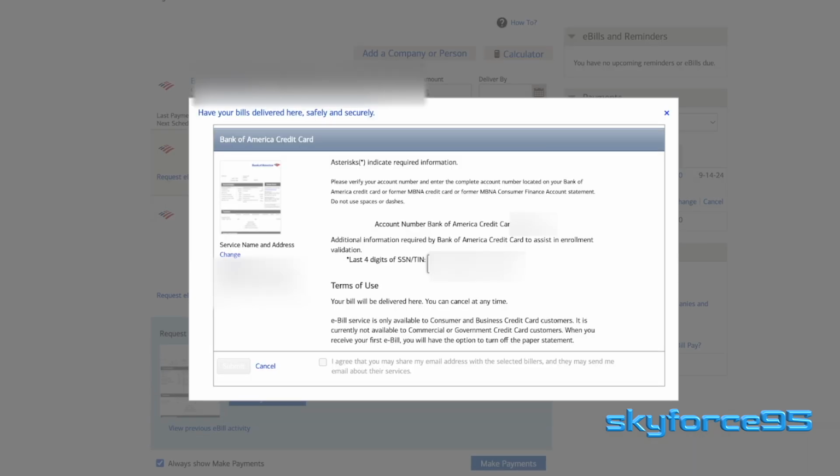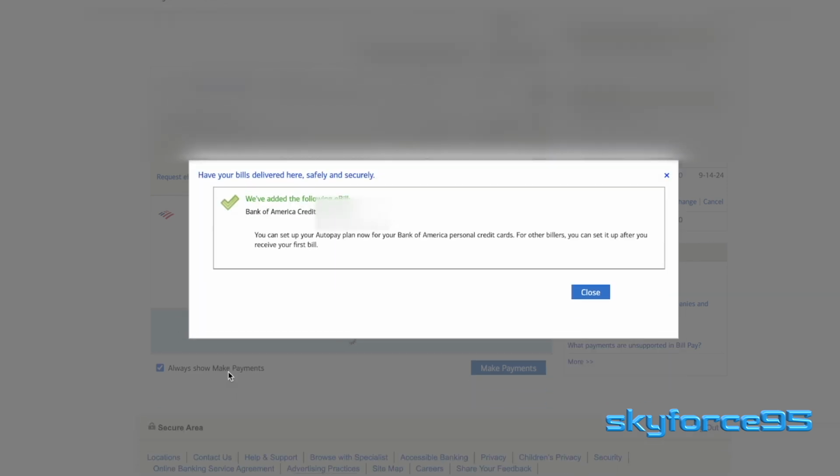It's going to ask for the last 4 digits of your social. Just go ahead and enter that. And no need to click this checkbox. I think it's really sneaky that they put it there. That's basically saying that you agree to let them share your information with advertisers. Don't bother with that. Just hit the submit button.